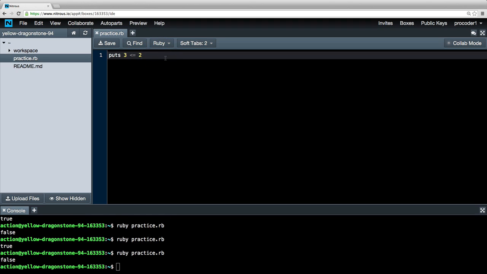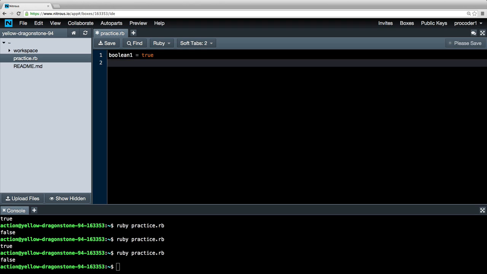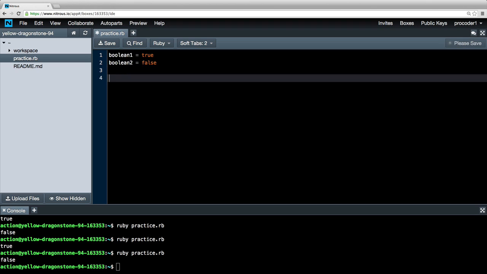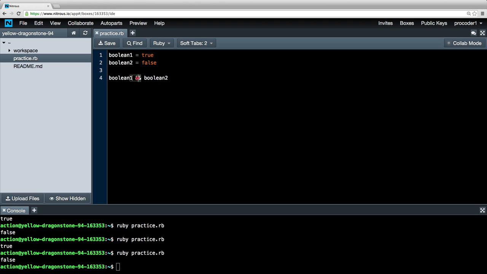Those are comparison operators, and we'll see them quite a bit down the line, but let's take a look at the logical operators as well. Logical operators are used to compare two Boolean values. So we could do something like this. We could have two Booleans assigned to variables like this, and we can say Boolean 1 and Boolean 2. This is called a logical operator right here.